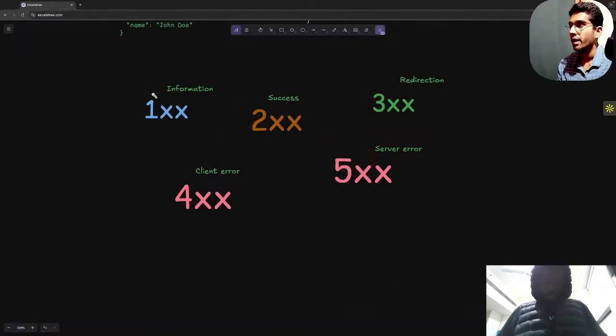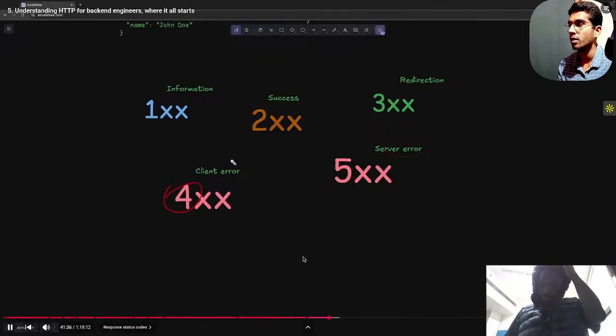And depending on the starting digit, we categorize them as different levels or different types of errors. On a high level, the codes starting with 1 are informational responses, 2 are success responses, 3 are redirection, 5 are server errors, 4 are client errors.